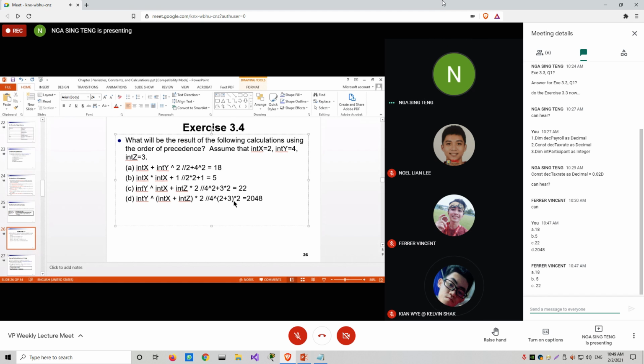Oh yeah. So this kind of question may also come out in the exam, so you need to know which one to calculate first, which one to evaluate first. Okay, so we move on.